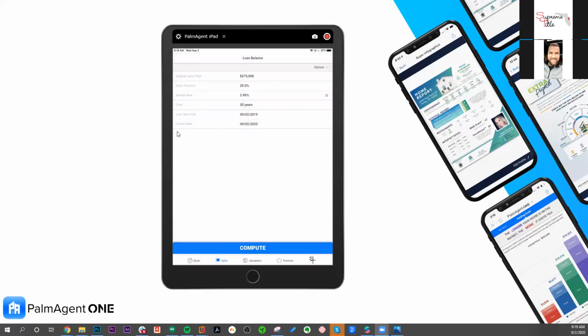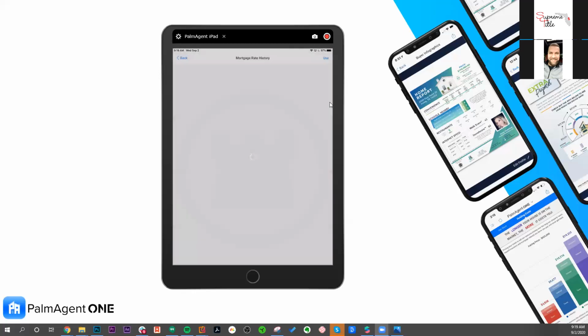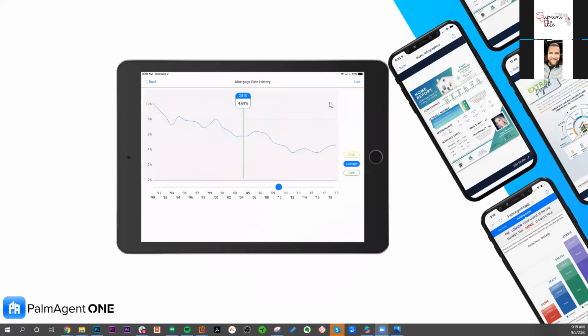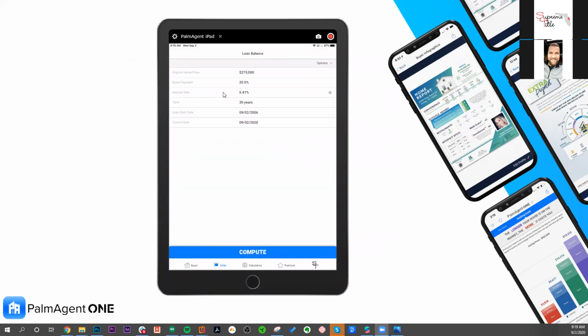Now, another really cool thing that we've loaded in here is if they don't know what interest rate they've got on that payoff, we have actually loaded in historical interest rate data. We have a settings gear on the interest rate input field. If we press that, it's going to pull up a graph where we can scroll back to 2006, look at a high rate, a low rate, and an average rate for those years. I'm going to use the average rate and press the use button up there in the top right corner, and that's going to load that into my loan balance calculator. So now I have that interest rate loaded in right here into my loan balance calculator.